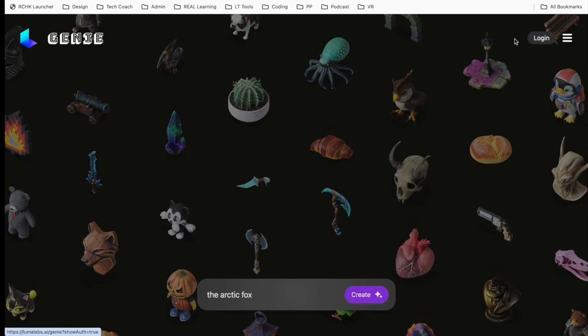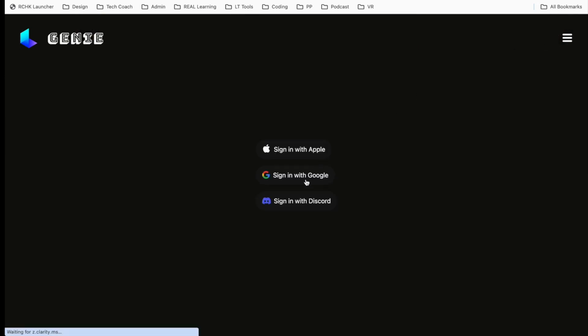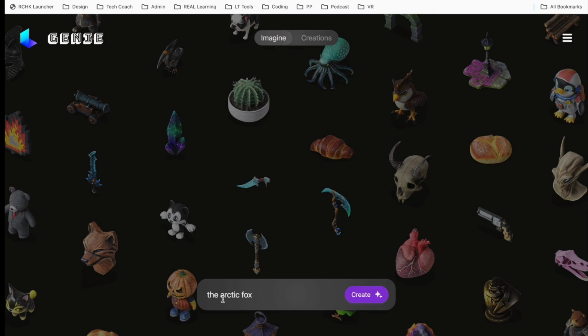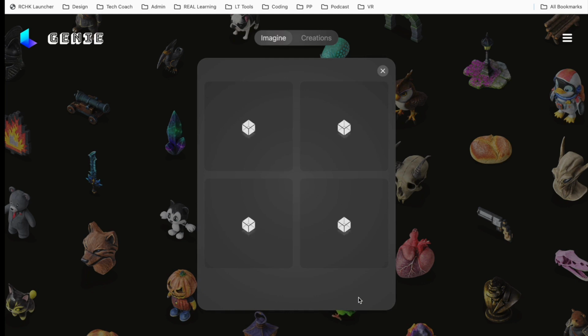Once you go there, I just click inside, and you will find on your top right corner there is a login button. I'm going to click on it and sign in with my Google. Now I have signed in. What I need to do is type the things I need. For example, a basket of apples, and I'm going to click create. Then you have to wait a little bit. In the background, you can see all of these are models people created.